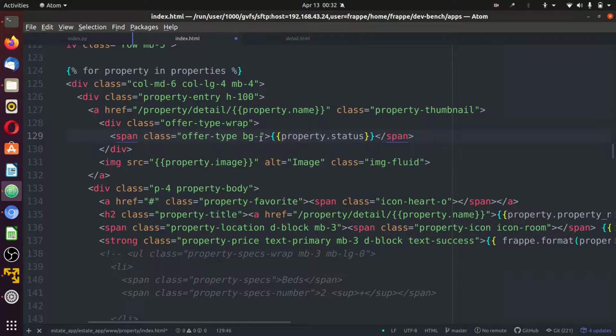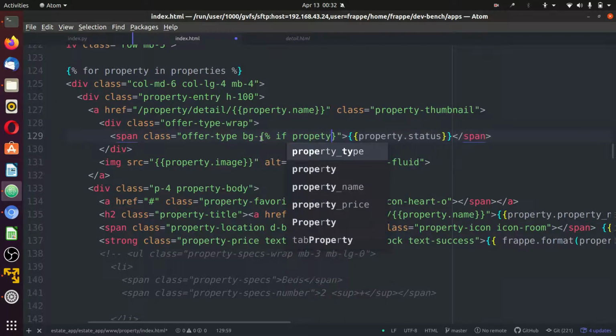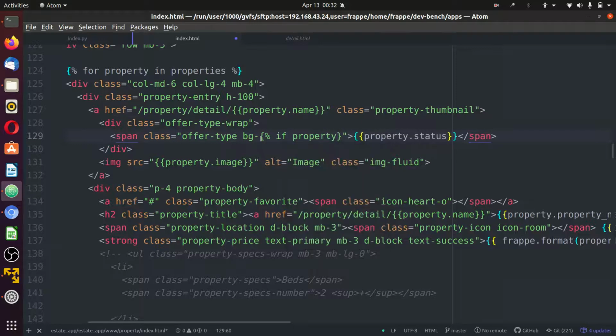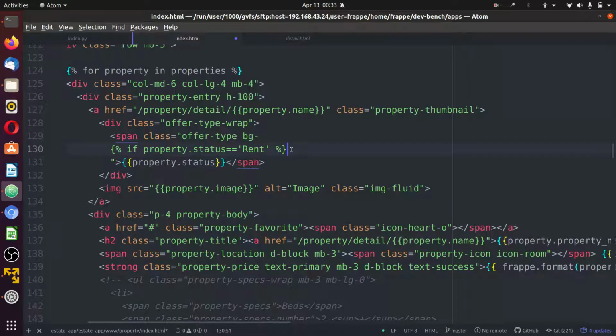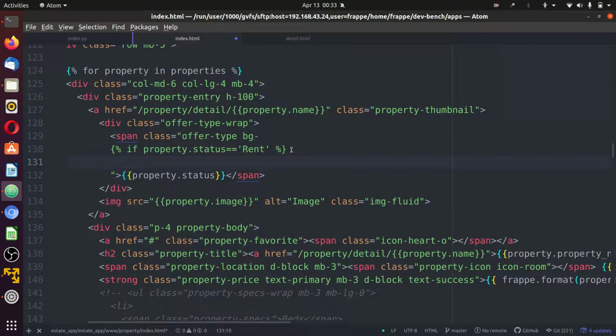Okay, here we'll just say if property.status equal to rent, I'm going to write it as a kind of long code, so I'm going to drag this down. If property.status is equal to rent, then I want the value to be success. Sorry, if it's rent, it should be success. We have rent, lease, and sale. Sale is red. If it is rent, it should be success, that is green.